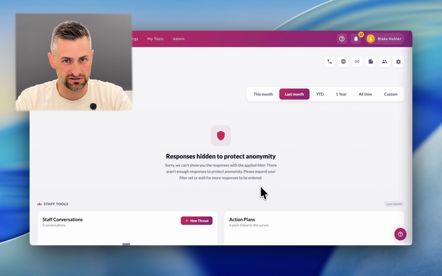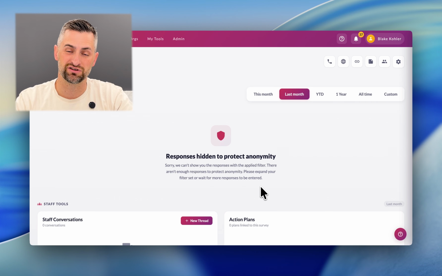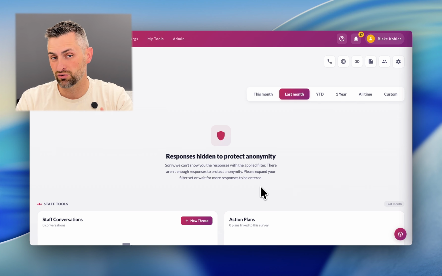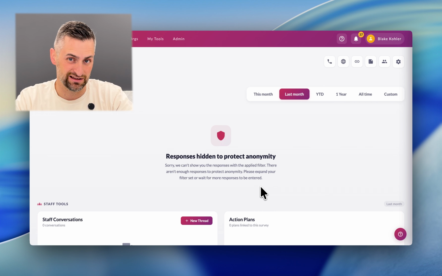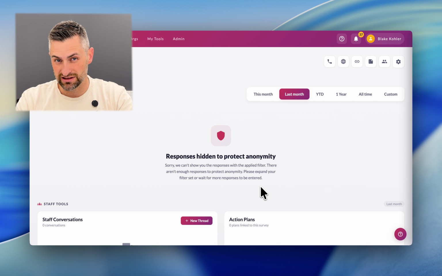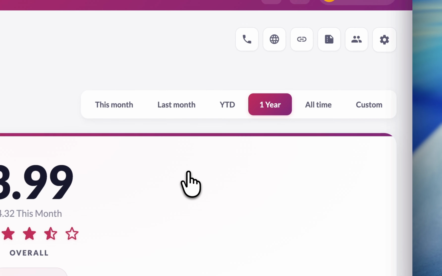We take anonymity seriously, and we don't want you to be able to filter it down to a single response, so you could then see what somebody entered by filtering the time of day or maybe demographics down to try and see the person you saw taking the survey on a kiosk, what their response was. In order to see that data, you're going to want to broaden your filters. And so I want to see more than just last month. I'm going to look at 1 year.